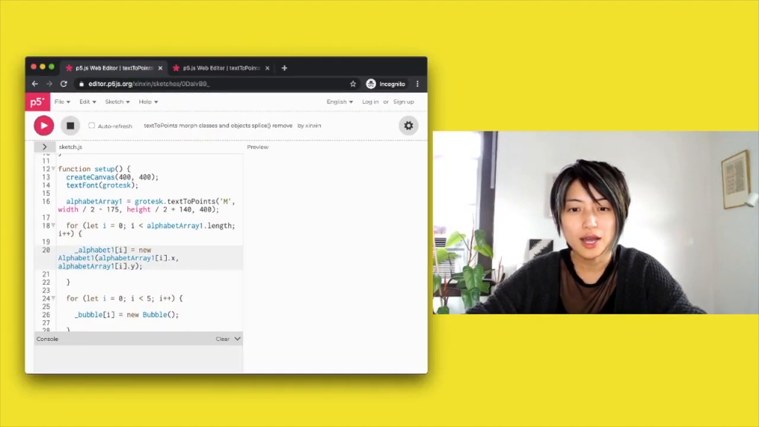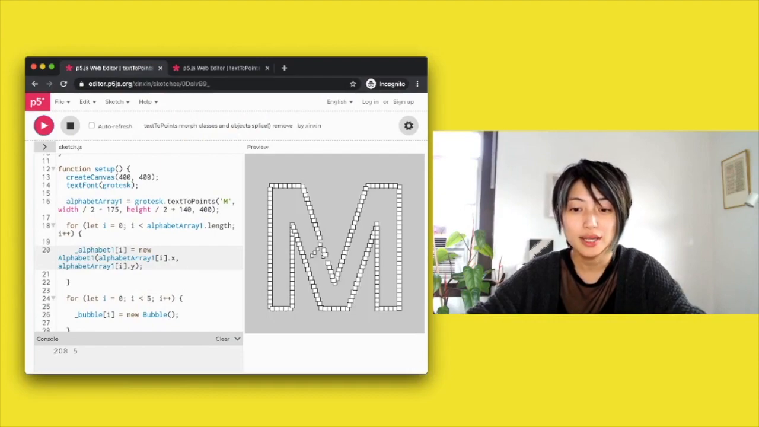In here, I'm using text-to-points in combination with JavaScript splice so that these little bots, agents that I've implemented into the sketch, can move around and actually begin to remove different parts and areas of an alphabet.